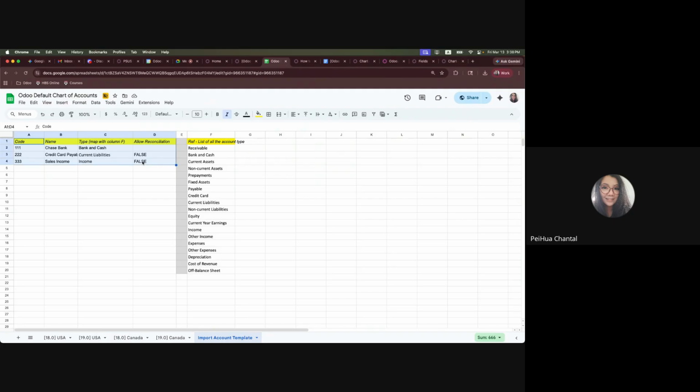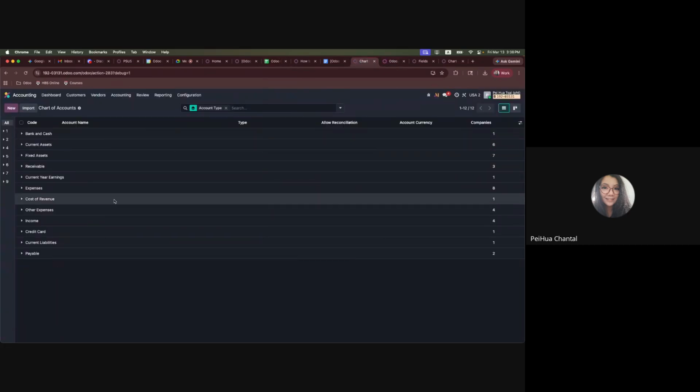This part, work with your partner or analyst or consultant. With this, you can simply import all of it into your database.